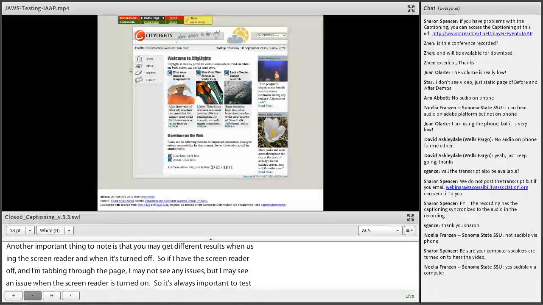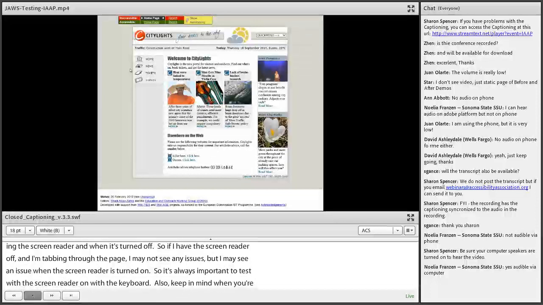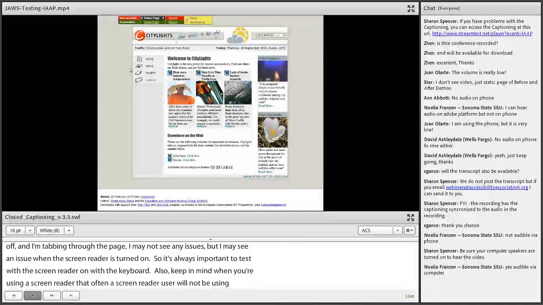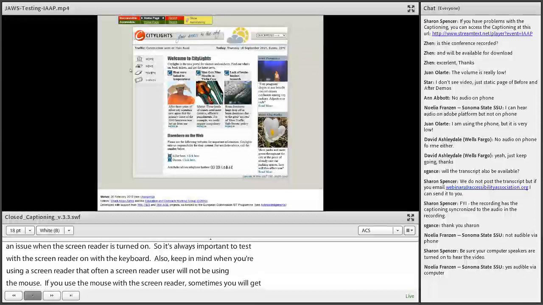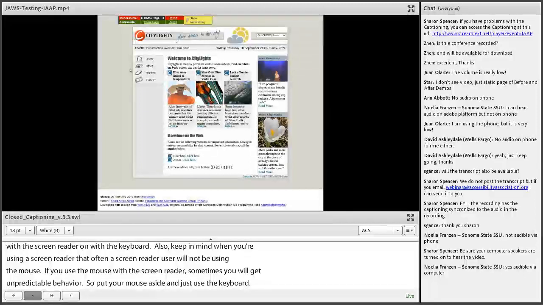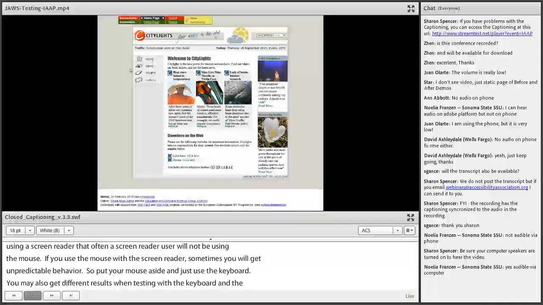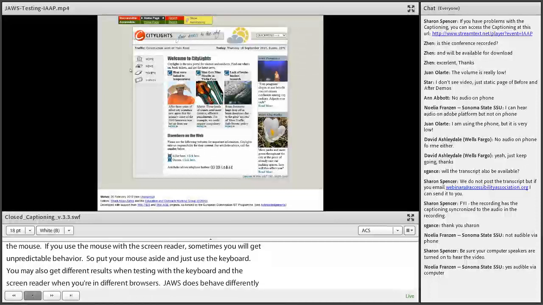Also, keep in mind that often a screen reader user will not be using the mouse. If you use the mouse with the screen reader, sometimes you will get unpredictable behavior. So put your mouse aside and just use the keyboard. You may also get different results when testing with the keyboard and the screen reader in different browsers. JAWS does behave differently in Internet Explorer and in Firefox, so it's important to test in both browsers.